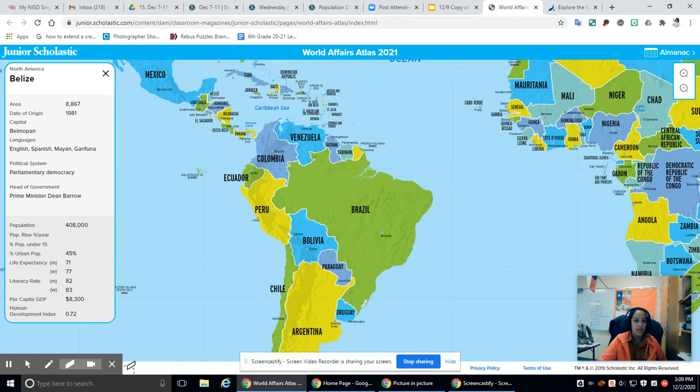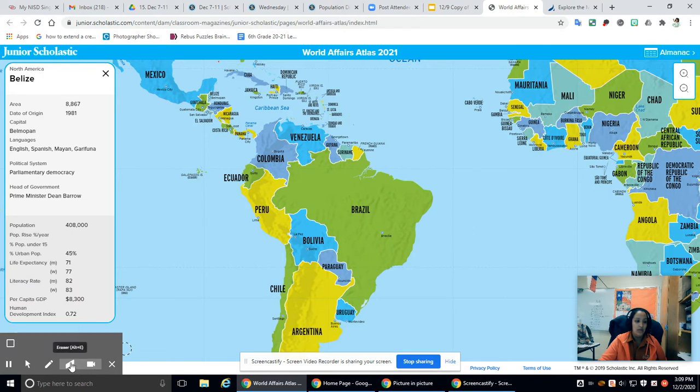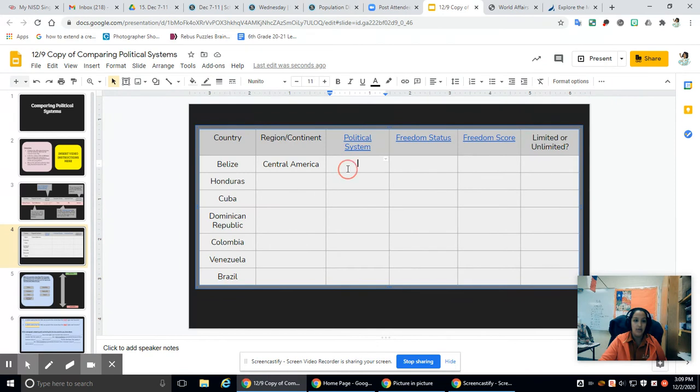Then we're going to answer the second part. What is their political system? Here we go. Their political system. Oh, there it is. Parliamentary democracy. So I will type that in right here. Parliamentary democracy. When you get to freedom status, that is going to be a different search engine.